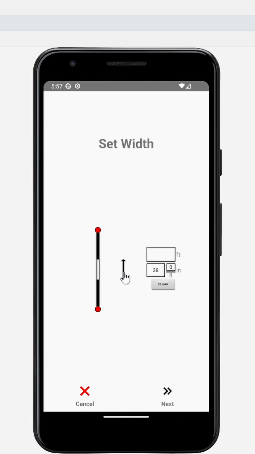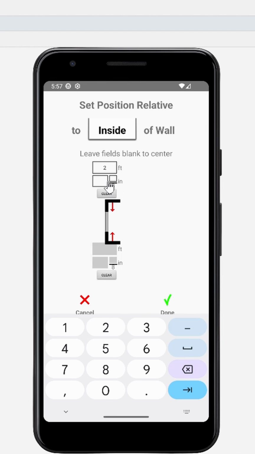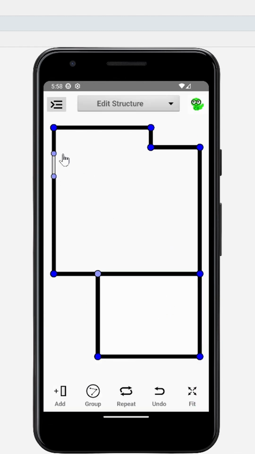The first thing that you want to do is enter the width of the window. By default, 28 inches is selected, and we'll just leave that default. And we measured that the wall is located 2 feet and 5 inches from this inside corner. So we'll just go up here and enter 2 feet, 5 inches, and select done. And there we have our window.